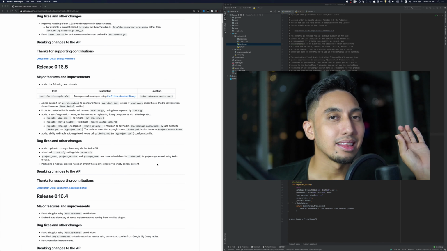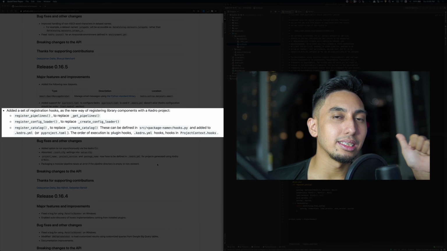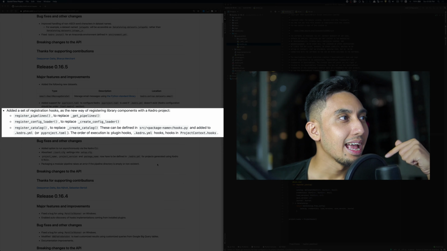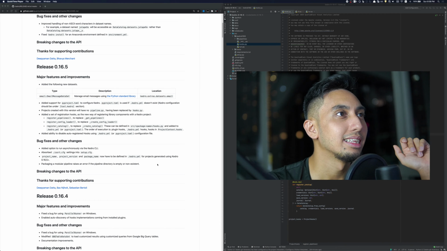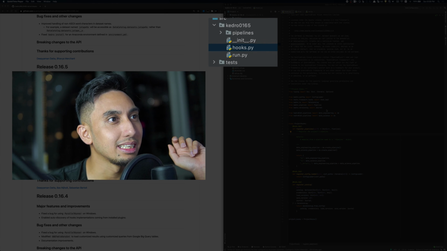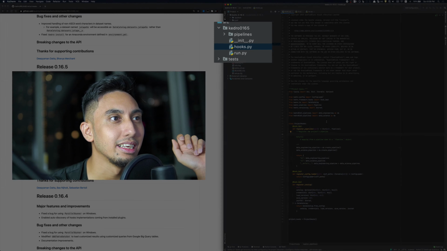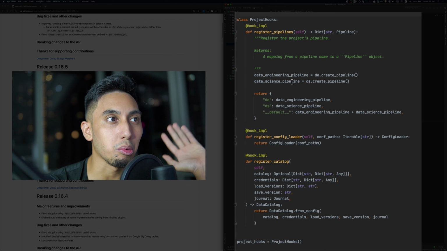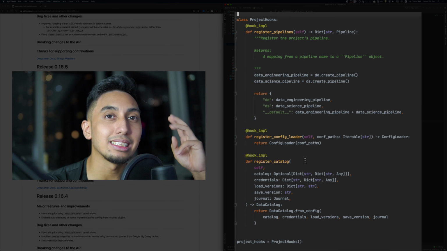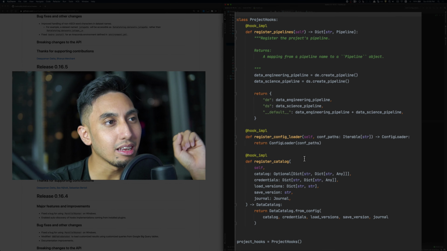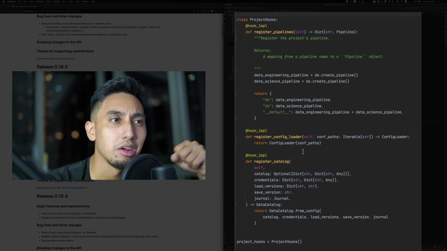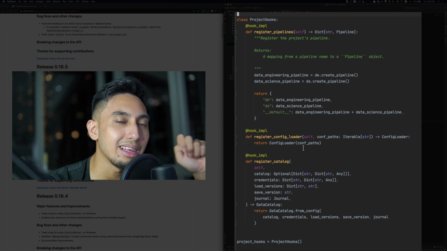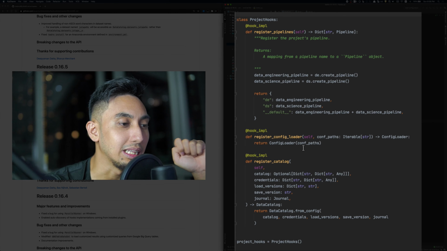But basically, they've moved all of the pipeline registration, configuration registration, and the catalog registration to a completely different file. This is located here inside of the hooks.py file. Opening up this file, you'll see that there's a brand new project hooks class which has these 3 hook implementations. This is really cool because it means that anywhere you have a pipeline or configuration loader or catalog is where you can also insert your own hooks into the system.